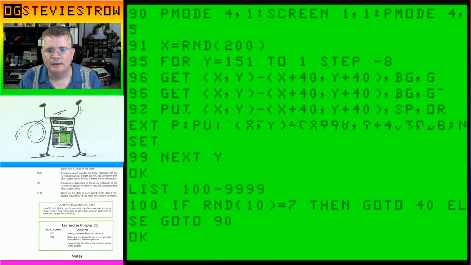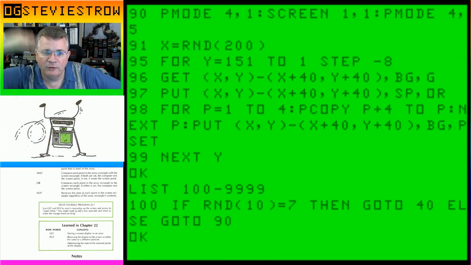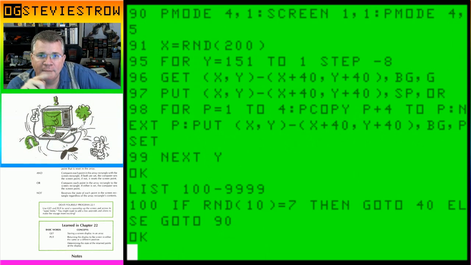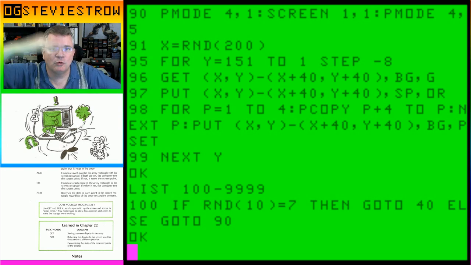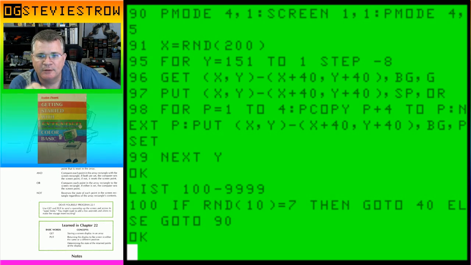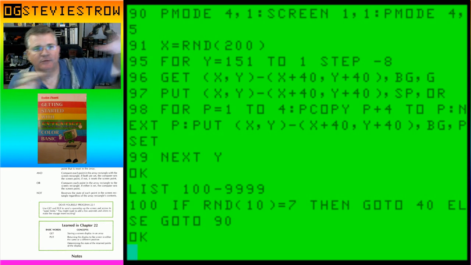And if I list the rest of the program, when I'm done doing that loop, it says, okay, I'm either going to go back to line 90, which continues to just scroll up randomly, and every now and then, if I draw a number between 1 and 10 and it's number 7, I'm going to go back to line 40. That's going to redraw all the planets.